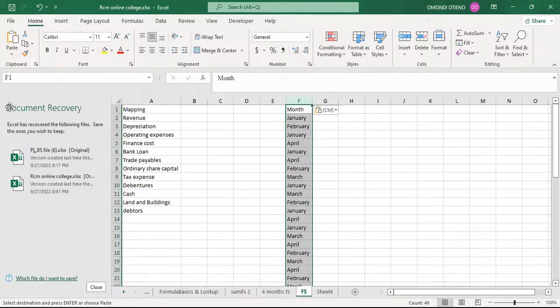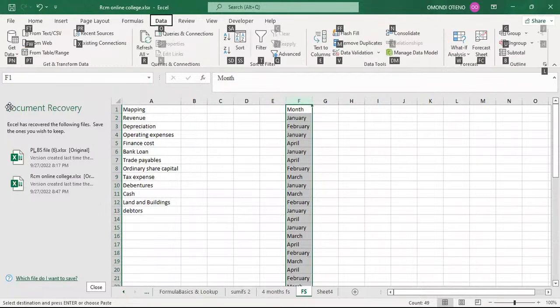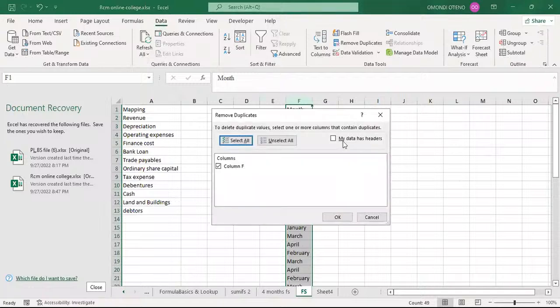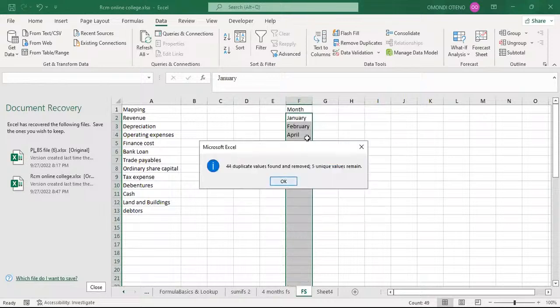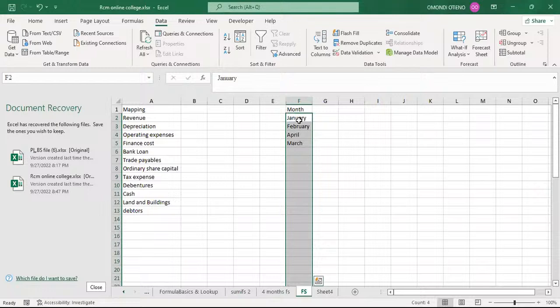removal of duplicates. That is, Alt A M to remove the duplicates. Yes, my data has got headers. And then you say okay. So if you do that, you'll be able to see that we only have 4 months. And of these 4 months, January is the first month. So we have January.